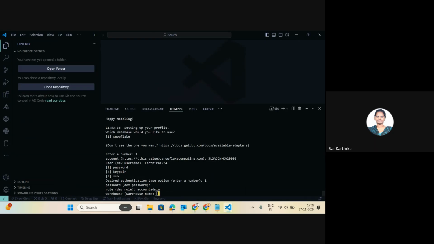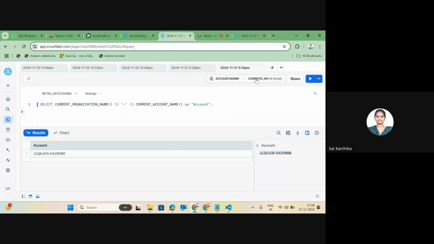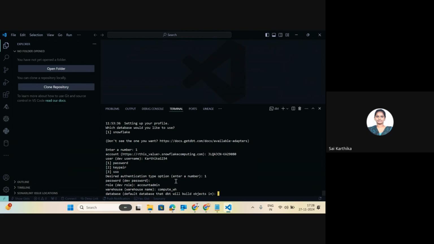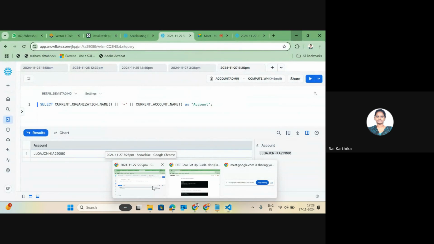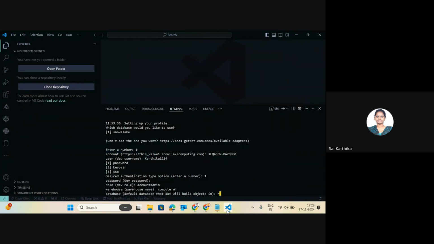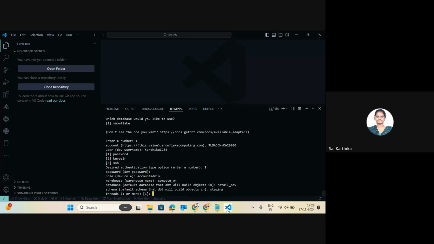Click on OK. And it is asking me to provide the warehouse name. As of now, I'm using the default warehouse name, that is compute_WH, the compute warehouse. So type that one, compute underscore WH. Click enter. And it is asking me to give my database name. My database name is retail underscore dev.